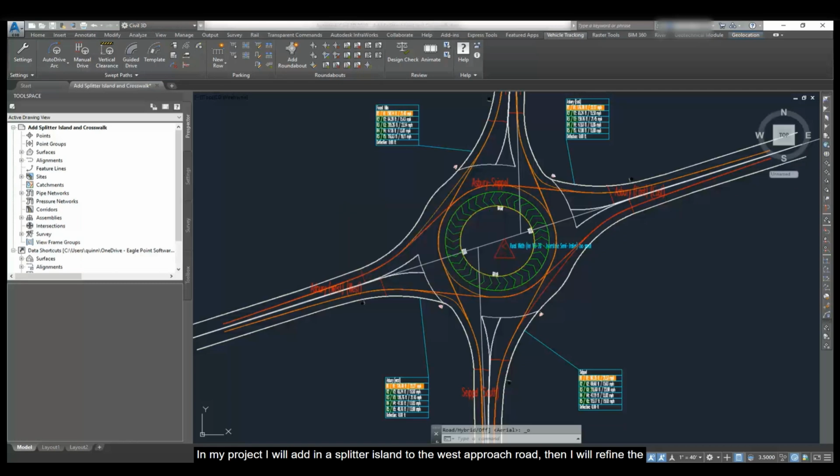In this project, I will add a splitter island to the west approach road. Then I will refine the dimensions of the splitter island using the roundabout properties.